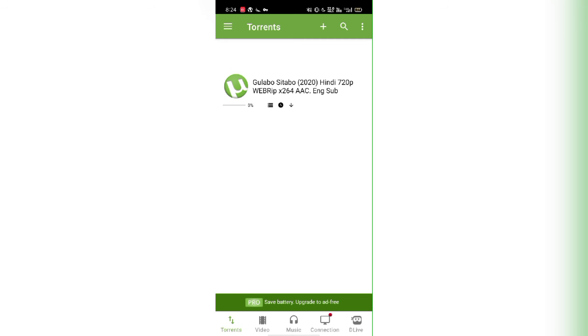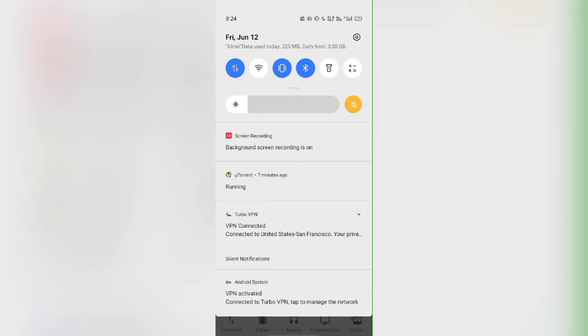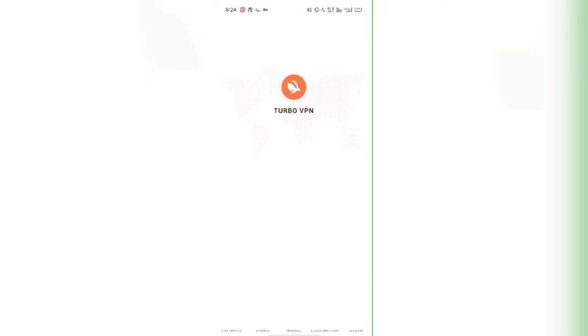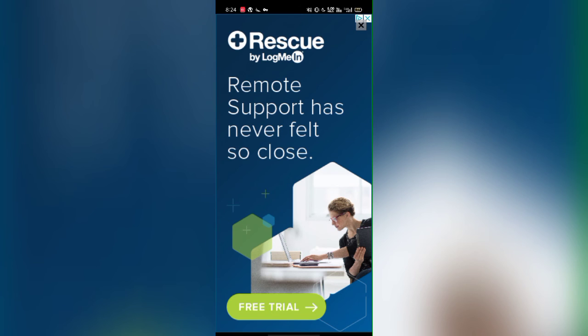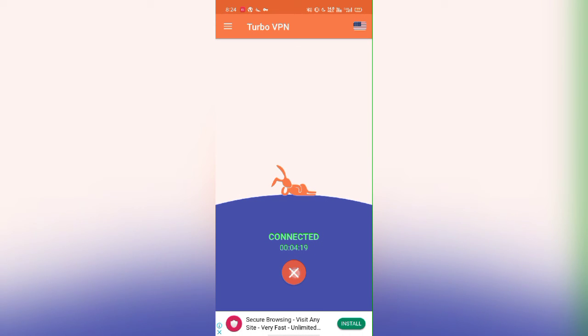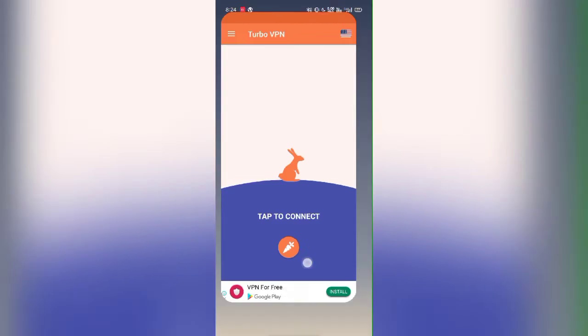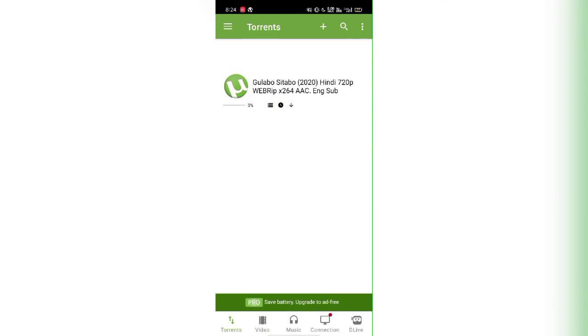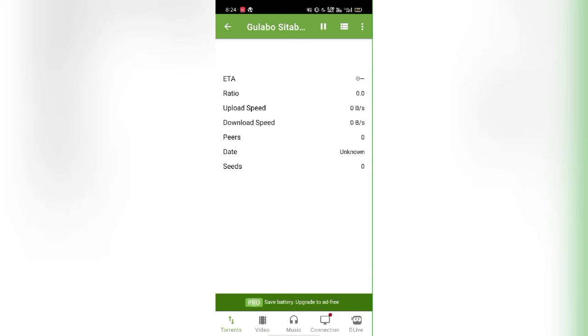One more thing guys, if this link has opened in your torrents app, what you can do is turn off your VPN network, which is throttling your internet speed now. So just go back and click disconnect here, and then go back to the torrent app again and wait for it to download.